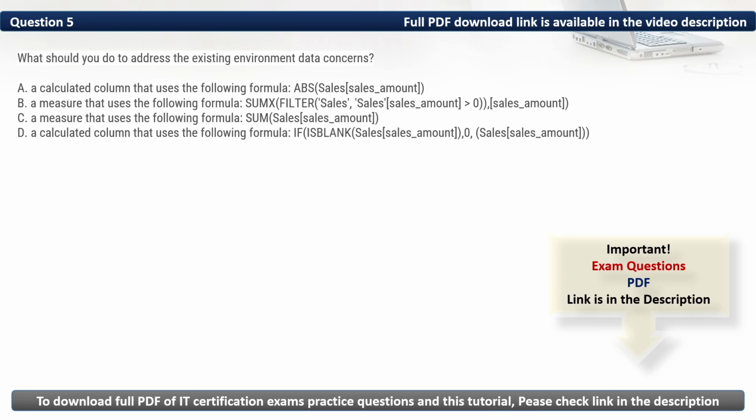Then we have D, a calculated column that uses the following formula: IF(ISBLANK(Sales[Sales Amount]), 0, Sales[Sales Amount]).